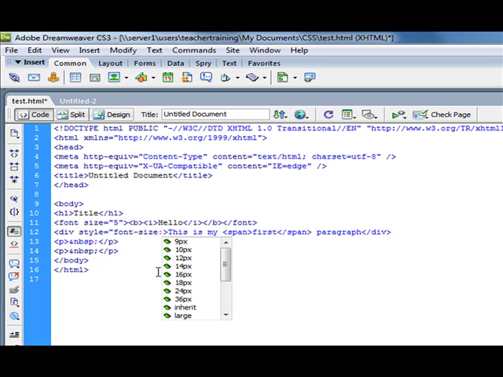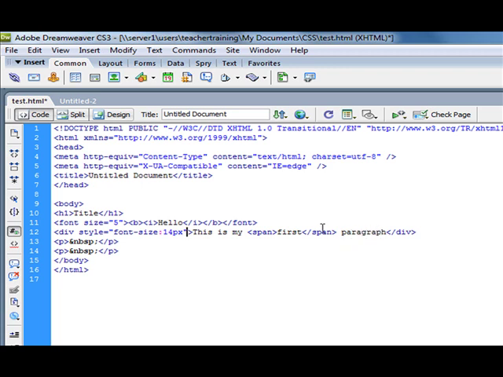And then again, Dreamweaver shows us a whole load of options, and we can either define it in pixels, we can define it in some sort of keyword, so large, medium, small, etc. Okay, I'm just going to use a pixel number, so let's put 14 pixels. Okay, and that's all I'm going to do. There we go. So what I'm saying here is that I'm going to apply a font size of 14 pixels to this div. Okay, so any text contained within this div is going to have a font size of 14.